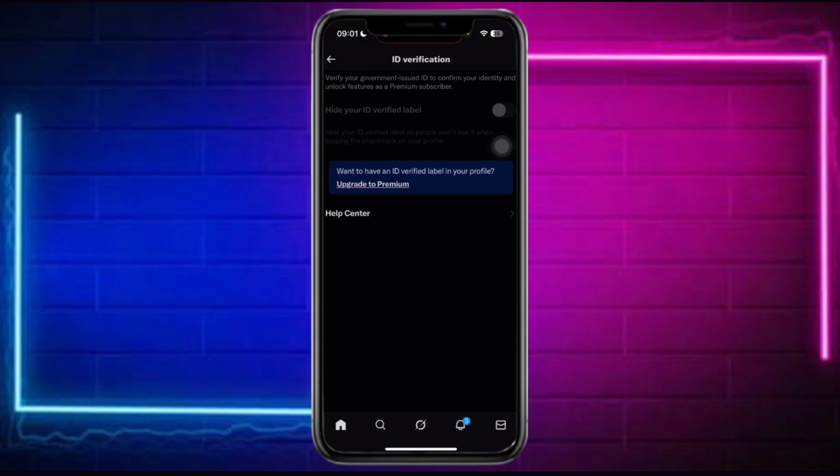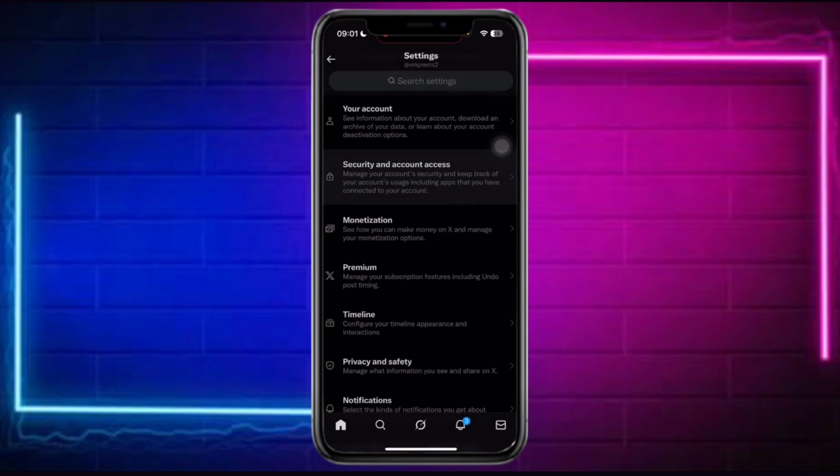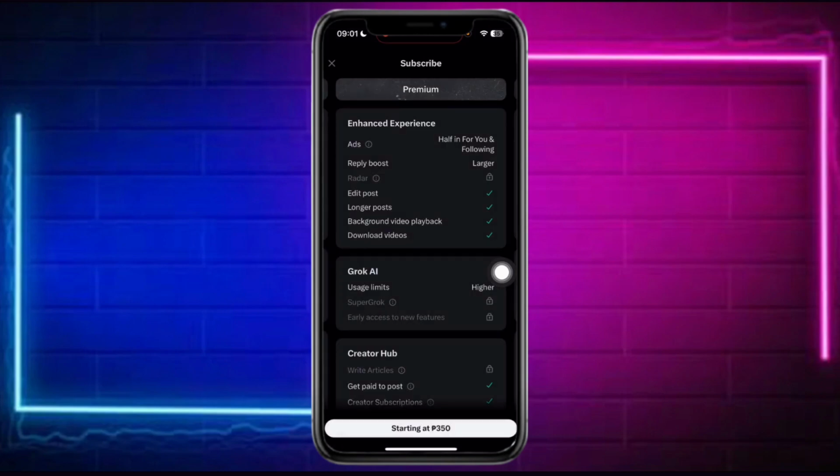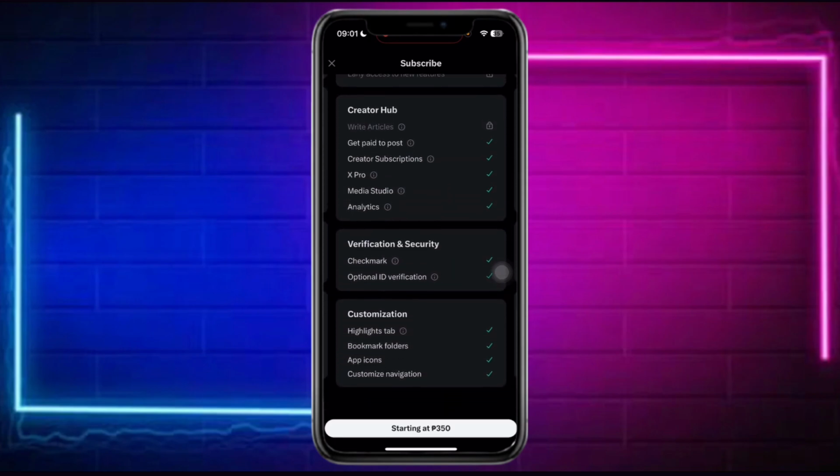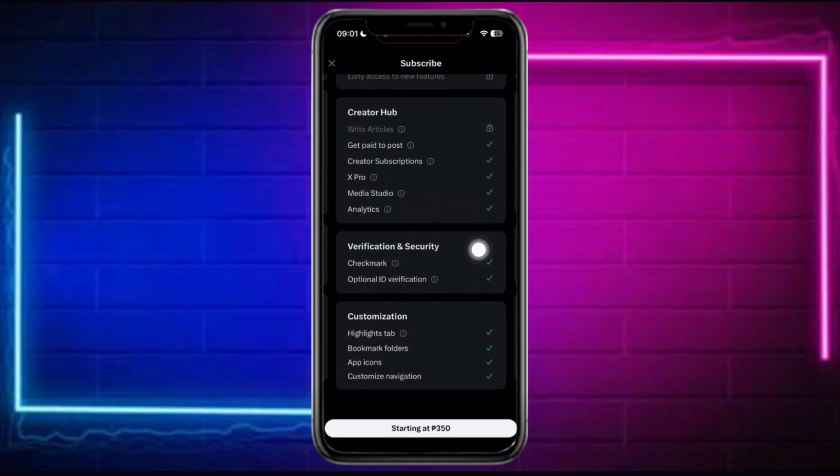Now, as you can see, it requires us to have a premium subscription. So what we can do is we can head back to the main menu of our settings. Then you can find right here the premium option. Proceed to click on this. You can see in here the actual subscription of premium. And as you have noticed, under the verification and security, it allows it under the premium part. So just proceed and subscribe.